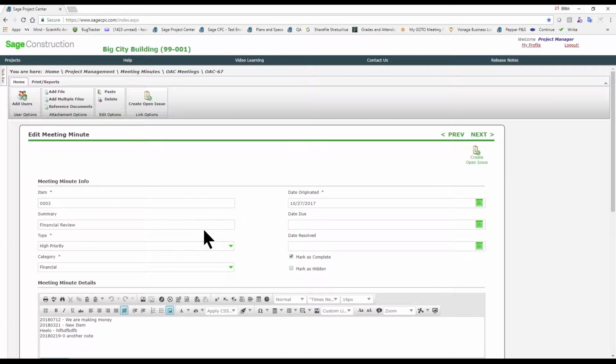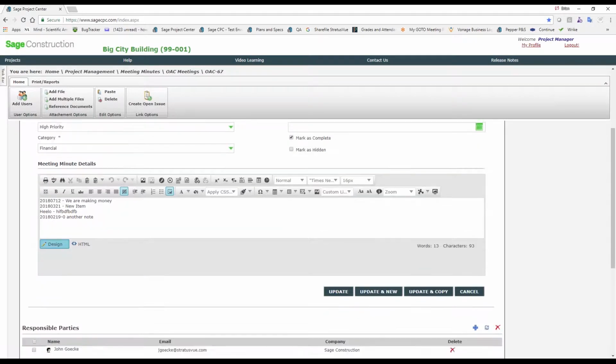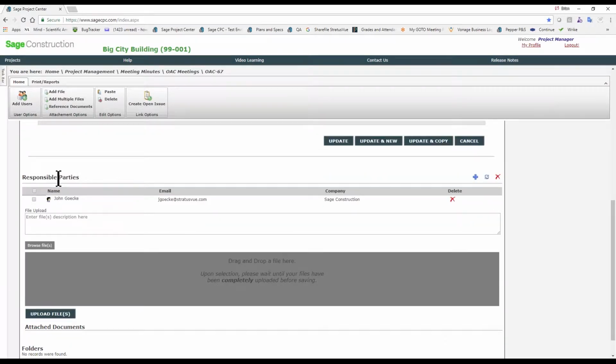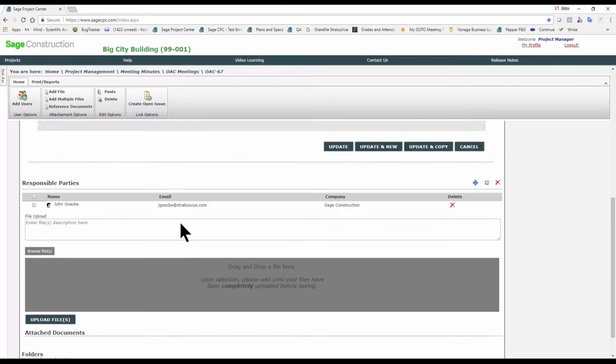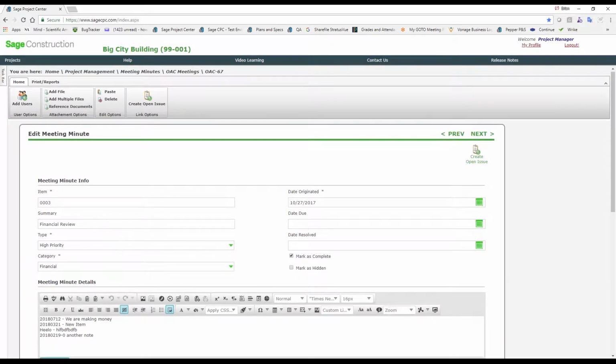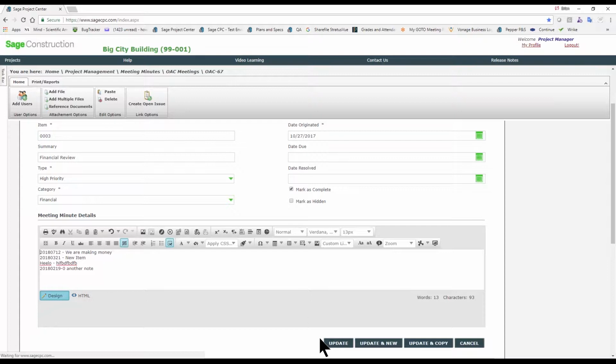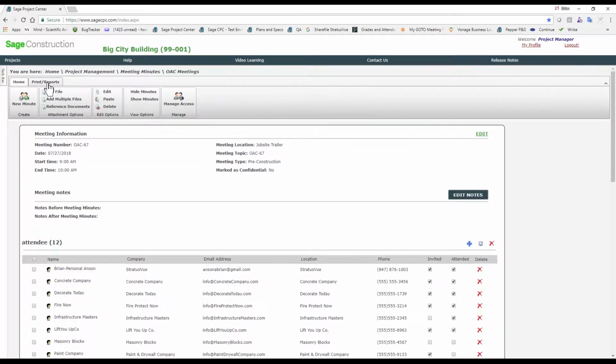A couple other things you might want to note within the meeting minutes is that we have responsible parties, very similar to the punch list. And we have drag and drop areas here, so you can attach attachments here for each specific item if that makes sense for your company. To get back, I'm just going to hit update, but in order to progress, you just keep on clicking that next button and that will take you through all the meeting minutes.